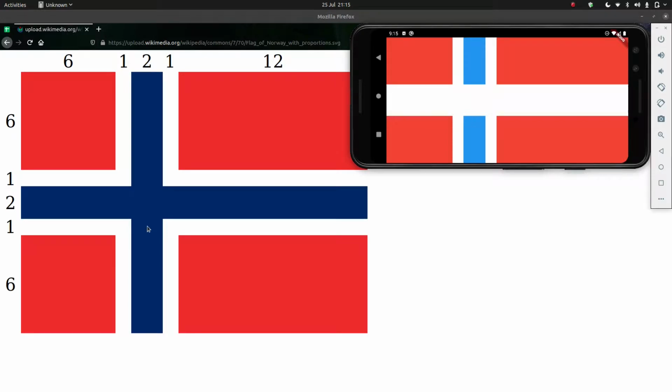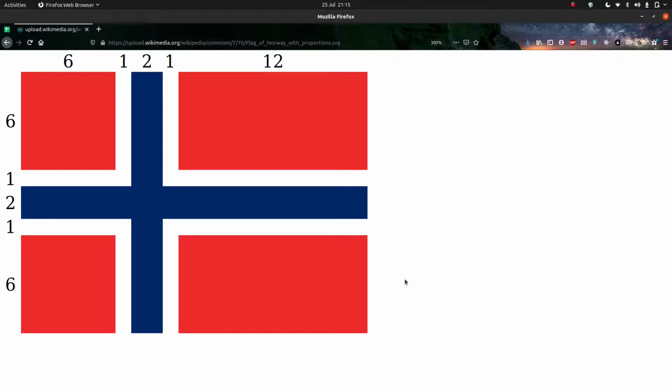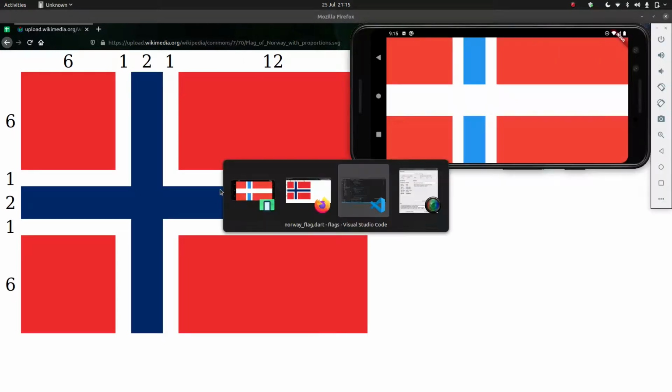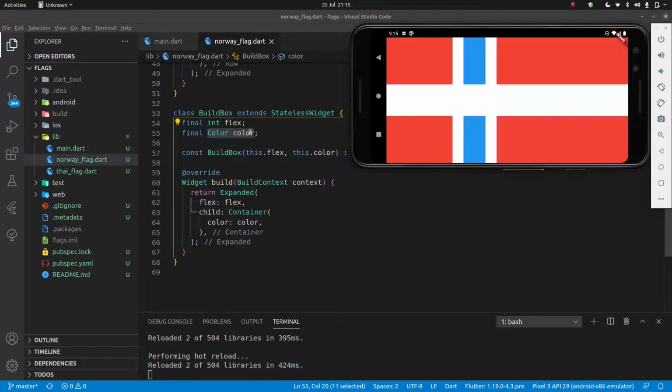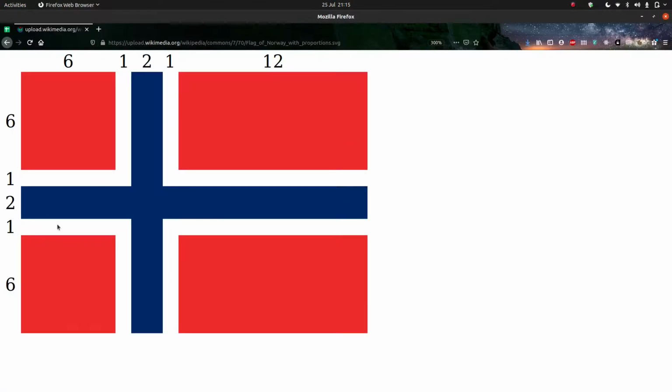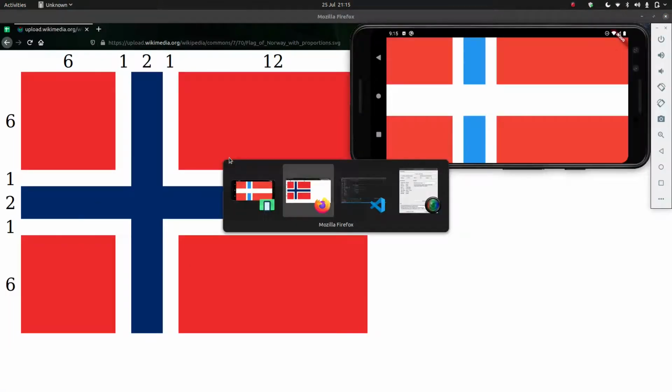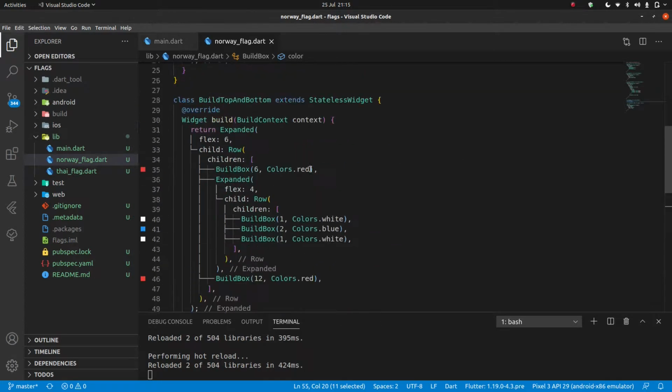You could do it, don't get me wrong, but it seems to me to be a tiny bit wasteful. So what I'm going to do instead is make all of this as one segment. Since this has a flex of 6 and this has a flex of 1, I'm going to make this with a flex of 7. However, the build box I made only takes a color. It doesn't take a column, so that means I cannot use my build box.